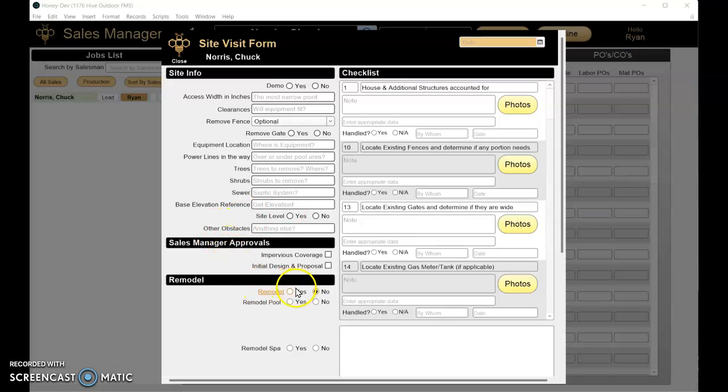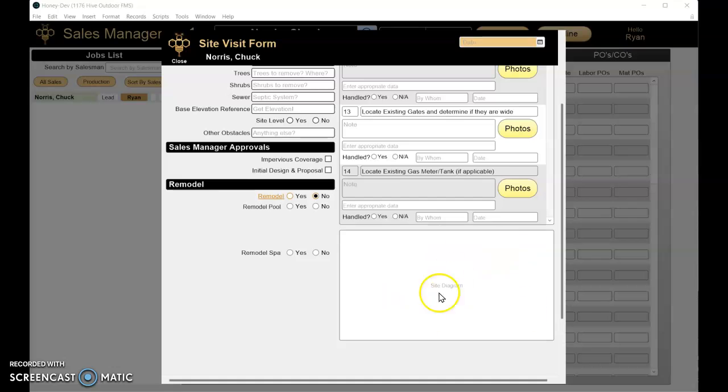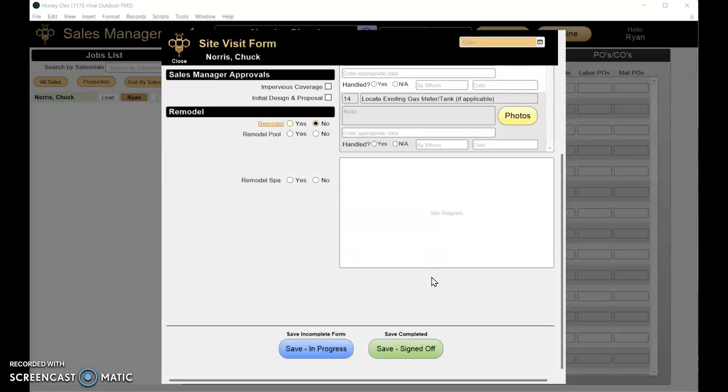And again, we have information for the remodel. If there was a remodel, there's all sorts of questions that would pop up. And then there's a spot to input a site diagram. So if you actually make a drawing at the site, or you can use software, for example on an iPad, you could take and import that right into here, and then you have it connected to this job, and it's easily referred to, and you don't forget what it was later on.